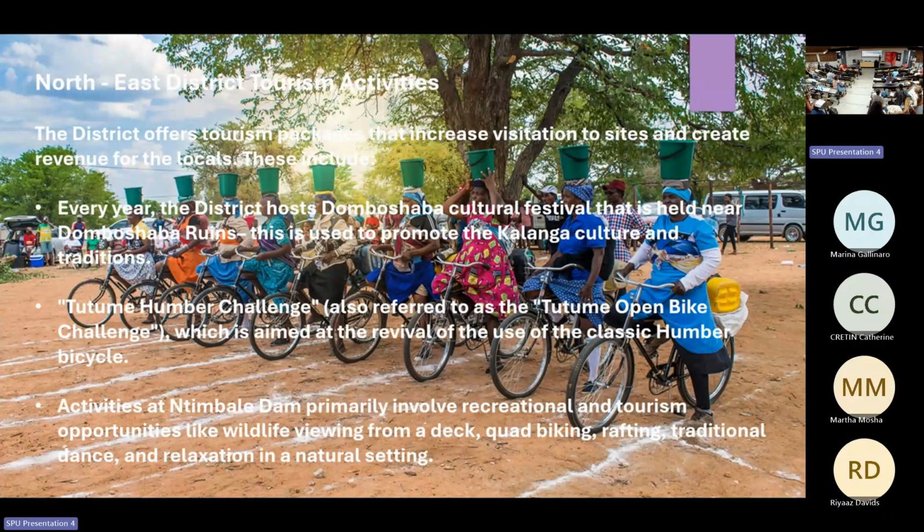Tutume Hamba Challenge, the picture that is on the screen there, these are ladies riding the old bicycle. We call it the Hamba in the Kalanga area. It is aimed at the revival of the use of the classic Hamba bicycles. In the Northeast District, this was the main transport. There were no cars by then, so the bicycle was the most used form of transportation, mainly ridden by the ladies also. They would carry things on their heads and have babies on their back.